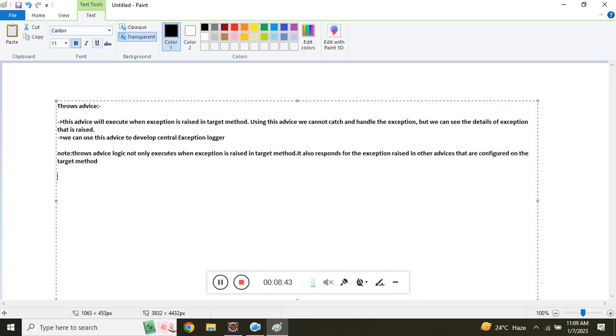Yeah, we have some use cases. What use cases means, to develop our central exception logger, that logger also logs all exception related messages, and to translate the technology specific exceptions to project specific custom exception to achieve loose coupling between presentation tier and business tier components. Okay.